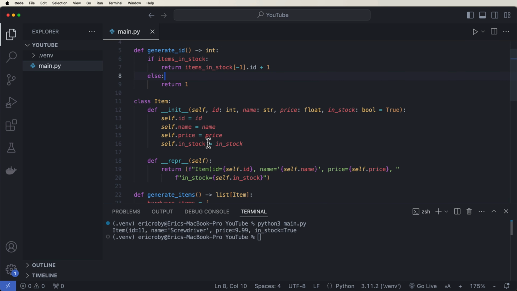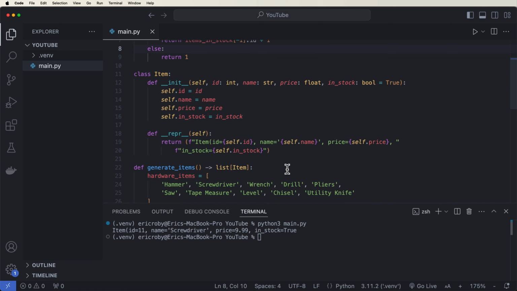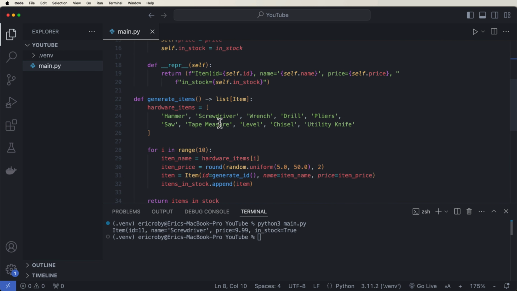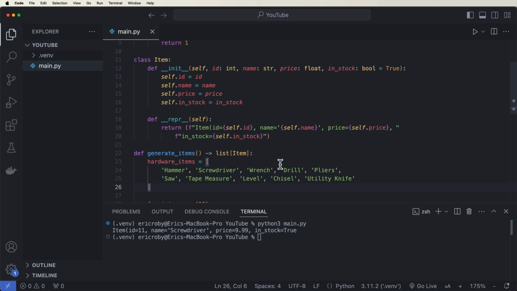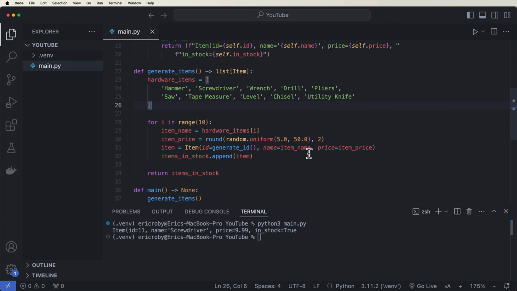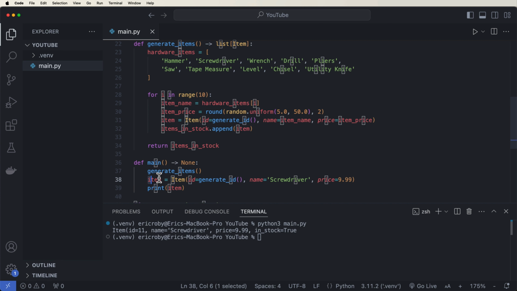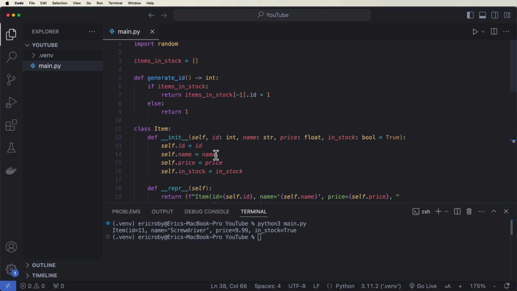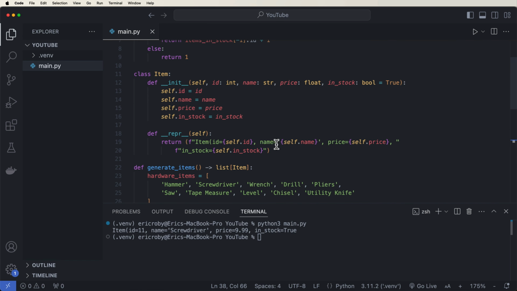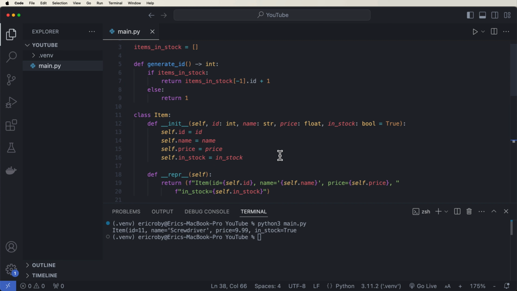We have a class Item where we create a constructor and then we pass in the representation so we can see everything inside that object. And then we have this function called generate items, which has a bunch of items, and then we add them to this items in stock list where we can generate the ID, add the item name, price, and all that fancy stuff. And then we can just create an item ourselves where we get the ID from generate ID, we add a name, screwdriver, and then we have a price of $10, and then we just print it. All right, so nothing super fancy going on in this Python project.